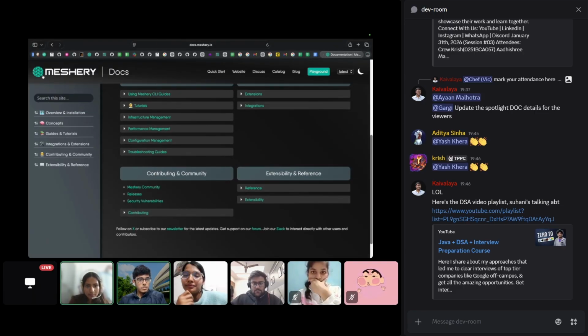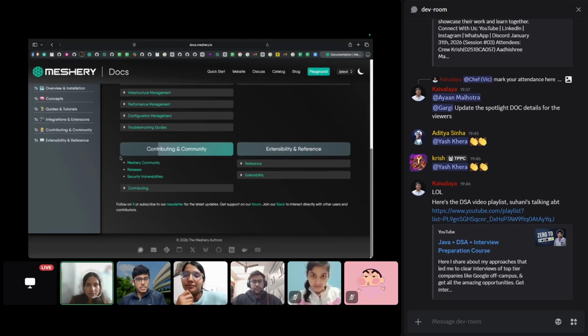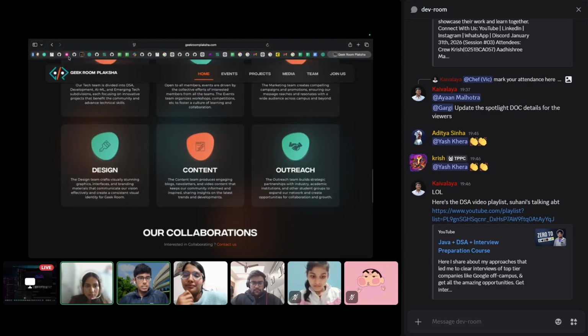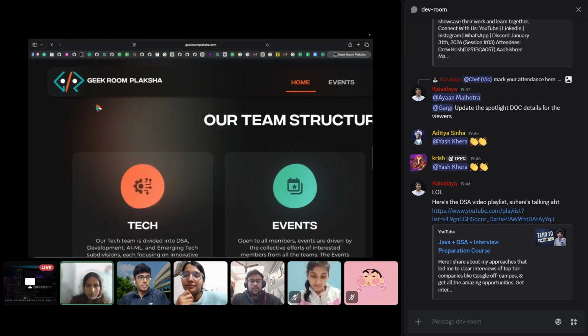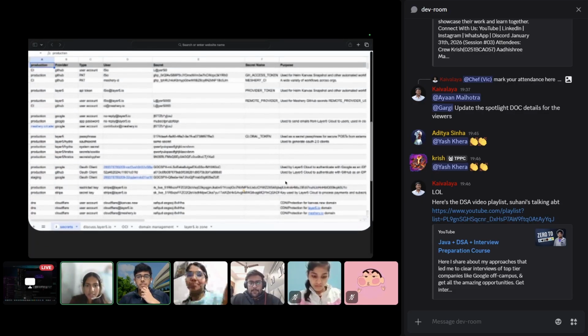So as you can see, the content behind that is navbar, it's not showing something like this. Even if I scroll and when I go to Geekroom Plaksha, you can see this thing. So it's showing the content behind it. Make sense? Yes, it does make sense.